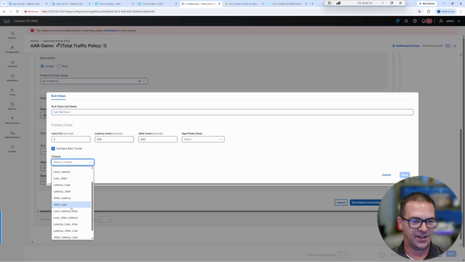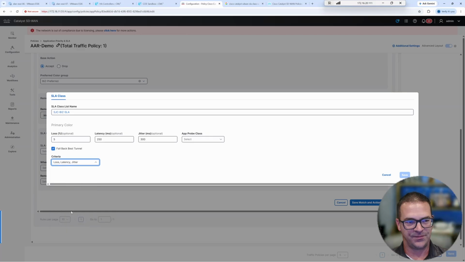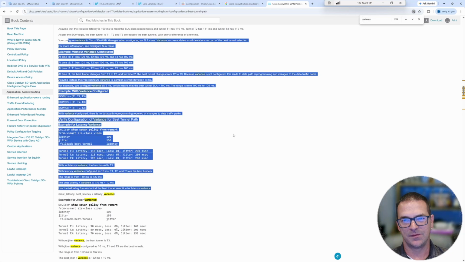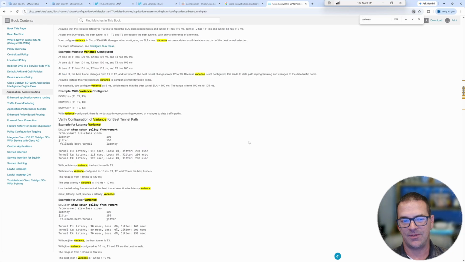So, I'll just do all three in the order in which they're listed: loss, latency, jitter. All right. And we'll go ahead and say this is the variance. In the documentation that I alluded to in the beginning, if you search for variance, they spell out how it's treated, how it's defined, and how it operates under the degradation of the circuits.